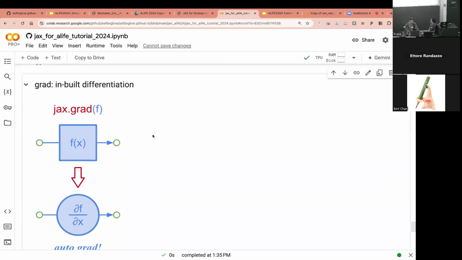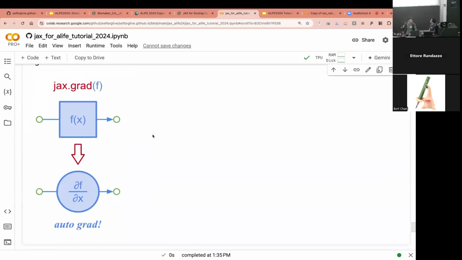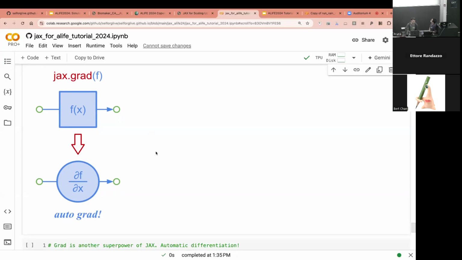So gradient is another superpower of JAX, which is not as relevant to many people in the ALife community, but to some people it is. And it's just that it's very annoying to have to do automatic differentiation. So whenever you get a library that does automatic differentiation, we are happy. JAX is a functional automatic differentiation. So you create a function as complex as you want, and then you say, let's generate the gradient of this function, so that it generates you this function below, and it magically works.